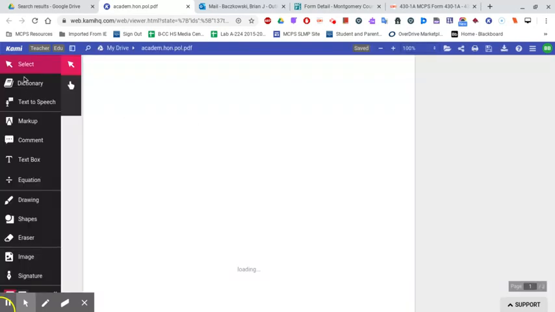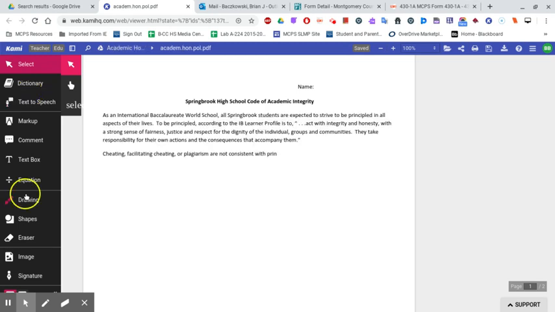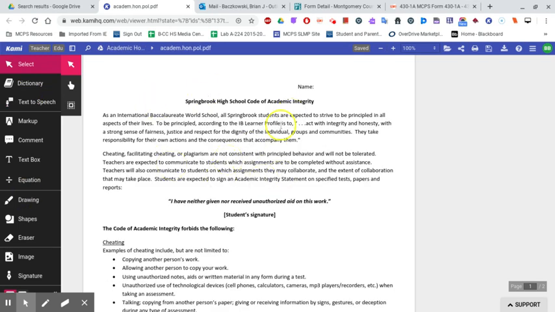And it is loading. And now you're going to see the workspace that you have within Kami. So here are all of our tools on the left-hand side, and then all of that happens within our document. So that's one way that you can actually get a PDF to open within Kami.